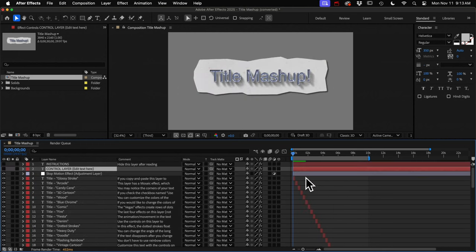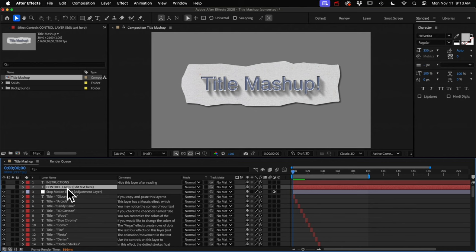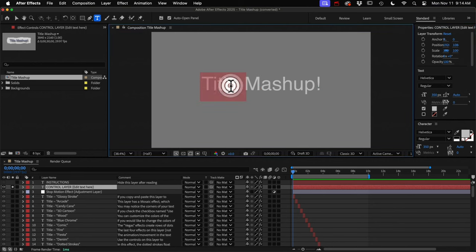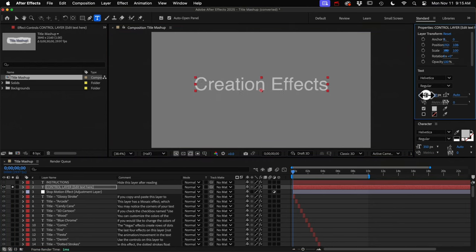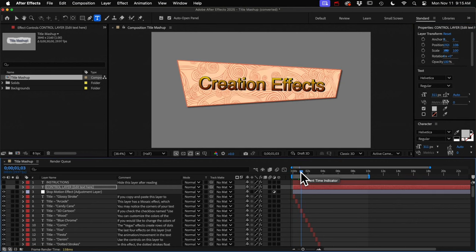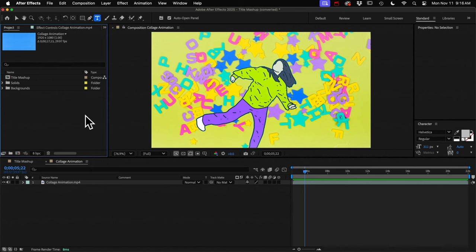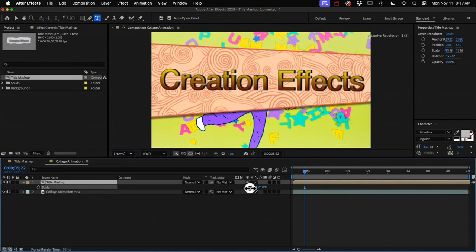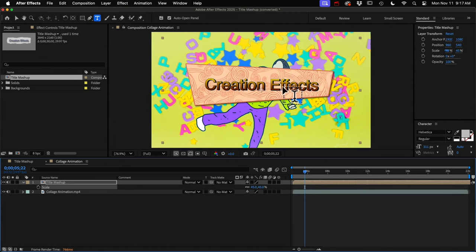To change the text, just unhide and solo this control layer that says edit your text here. And I'll use my text tool to edit the text. And that updates all the other text layers. And then if everything looked good to you, you would go to your project panel and just drag this entire comp into the comp with your footage or wherever you need that title. And then you can scale that layer down and position it where you want.